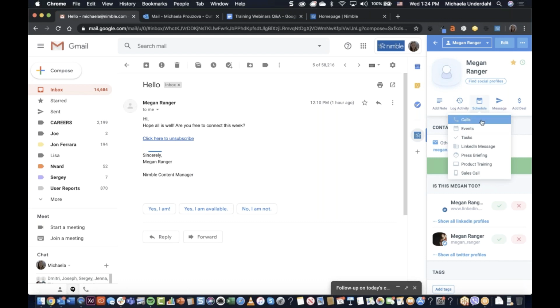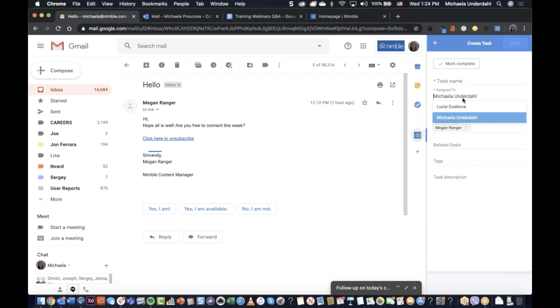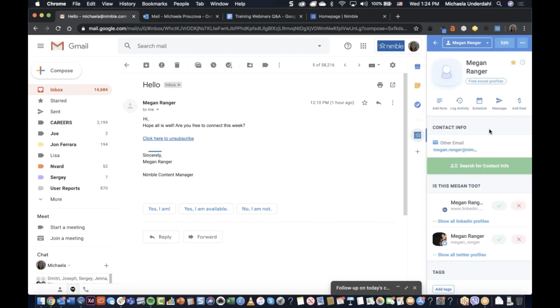I could schedule a call, I could put an actual calendar event on my calendar. I could create a task for myself or anybody else on my team. So I can also delegate tasks straight from here. So if in the email, somebody's asking for something, but I would want somebody else on my team to send it to them, I could create tasks for them. They'll get a notification on their end. Once they start working on it, I'll get a notification that they're working on it. Once they complete, I'll get a notification that it's been done.